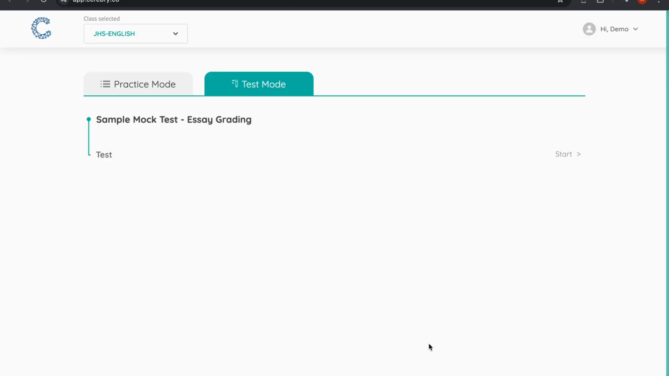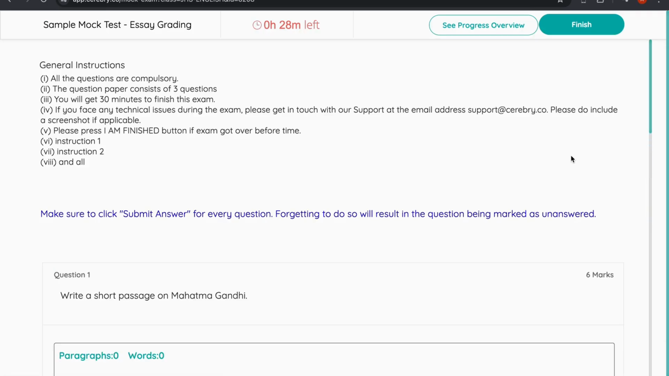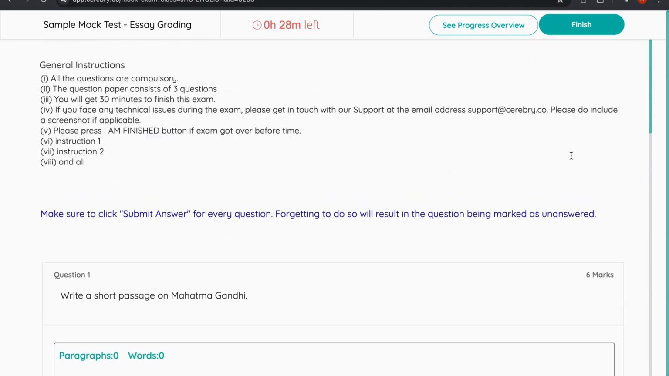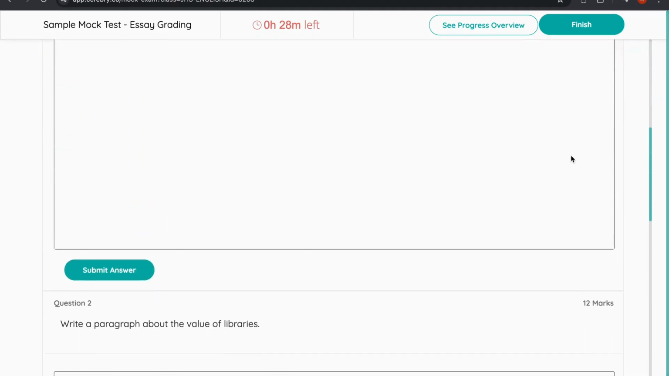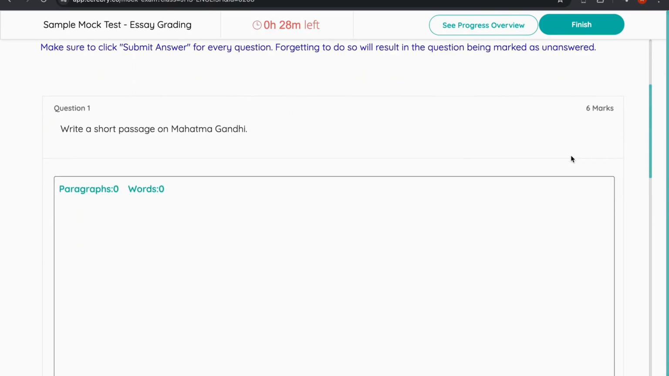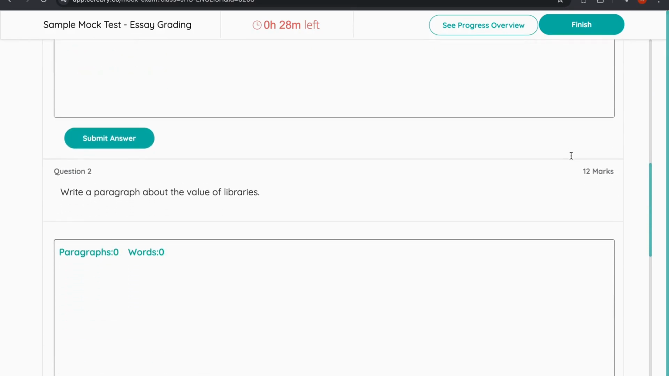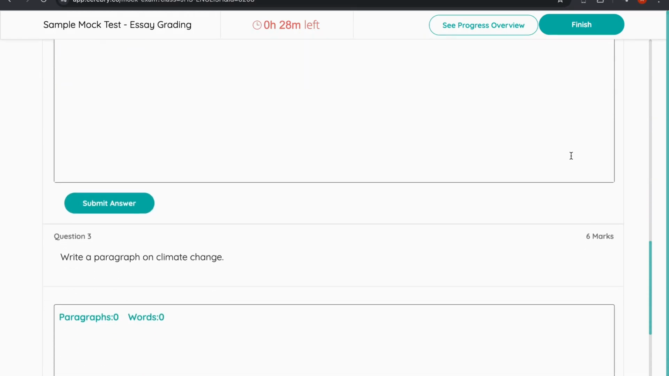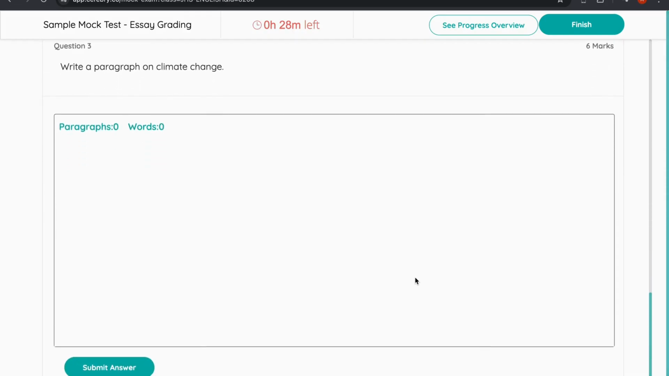Test mode. The students can also attempt essays, and the essays will be auto graded by our AI. For example, this is a test where I have to write an essay or a short passage on Mahatma Gandhi, or write a paragraph about the value of libraries, write a paragraph on climate change, etc.